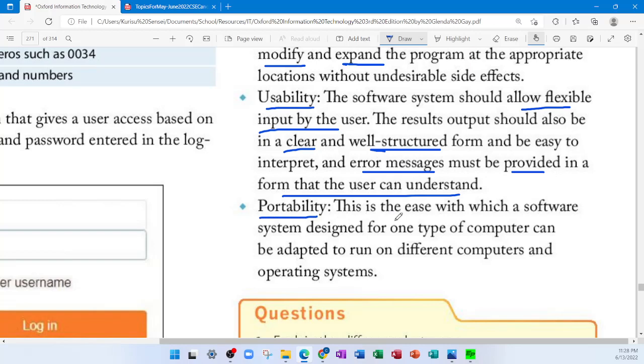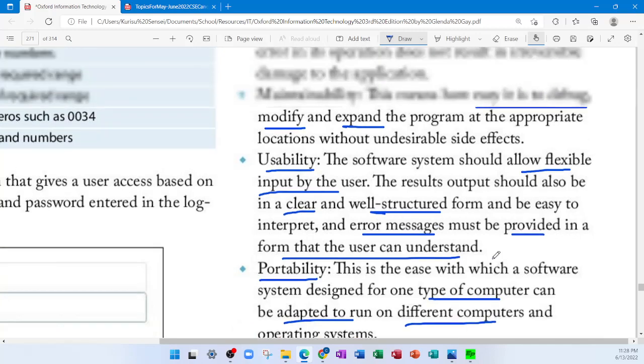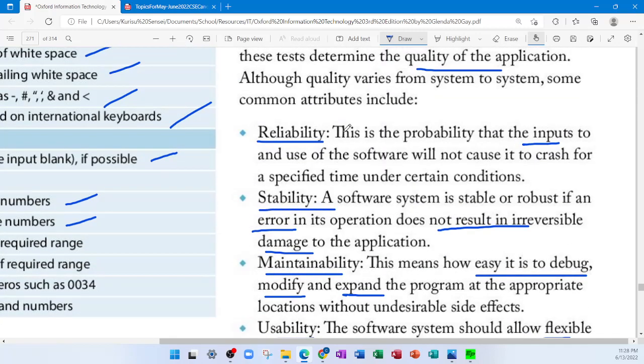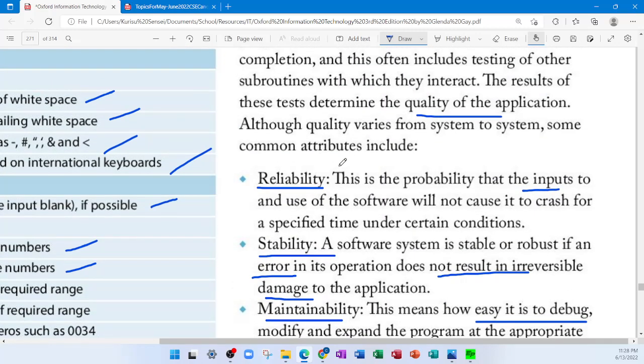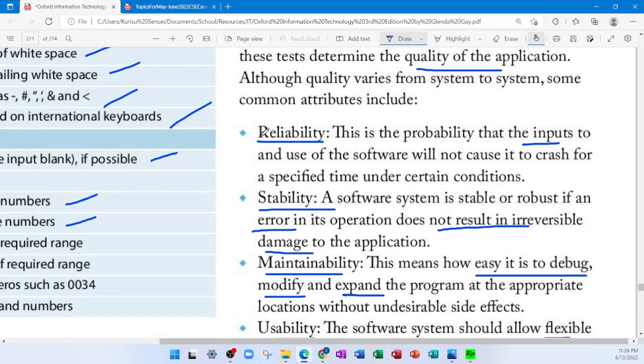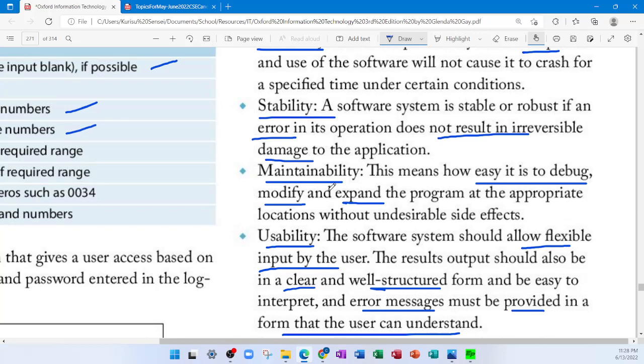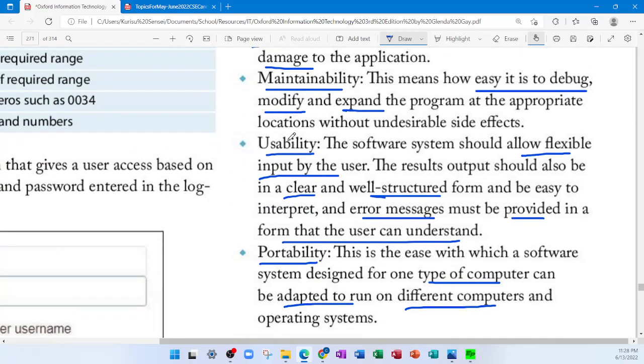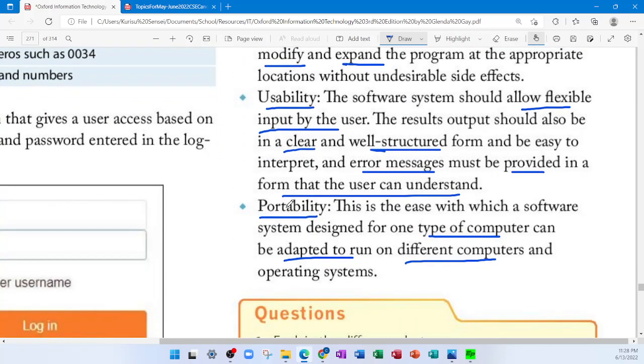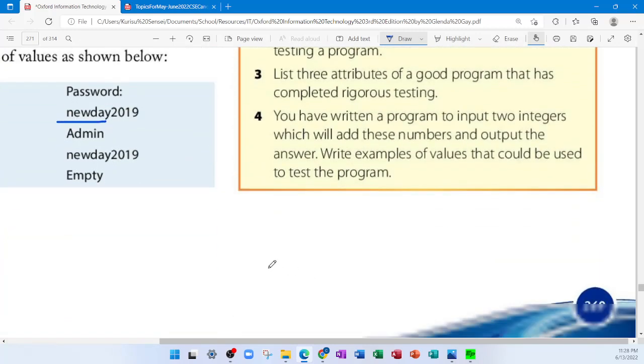And portability. This is the ease with which a software system designed for one type of computer can be adapted to different types of computers. So these are some attributes that a program should have. It should be reliable, it should be stable, it should be able to be maintained, the usability should be user friendly, and it should be portable. You should be able to take it from one system to another.